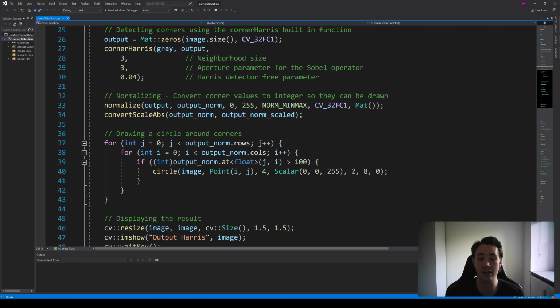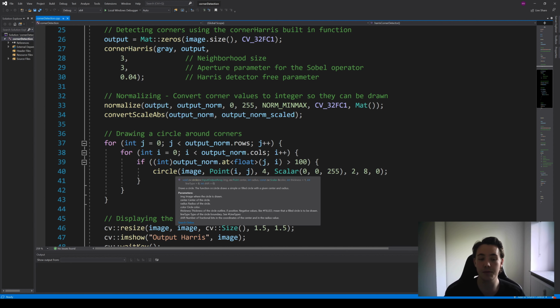And then when we have that, we can draw circles around the corners that we have detected in the image. So we're just going to have two for loops here that run through the different corners that we've detected. We have the corners in this output norm here, and we're just looking at the rows and the columns of the corners that we're detecting. And then we're going to draw a circle at those points.